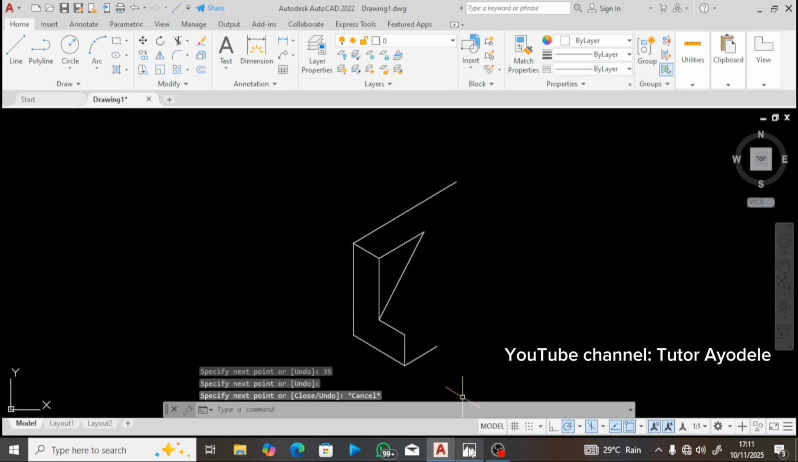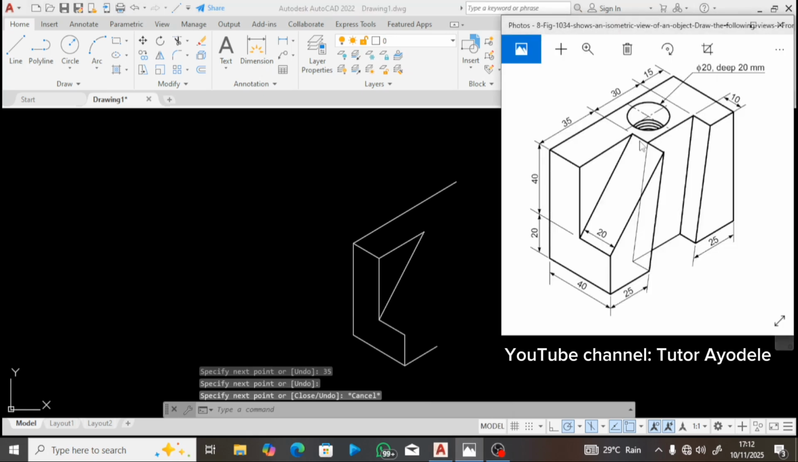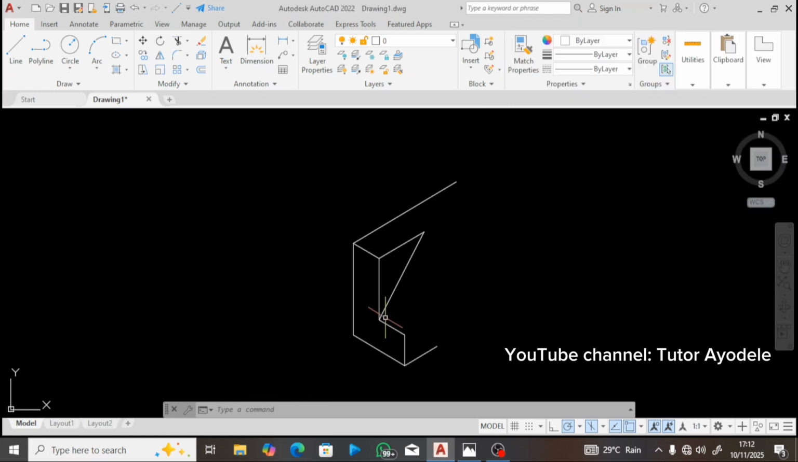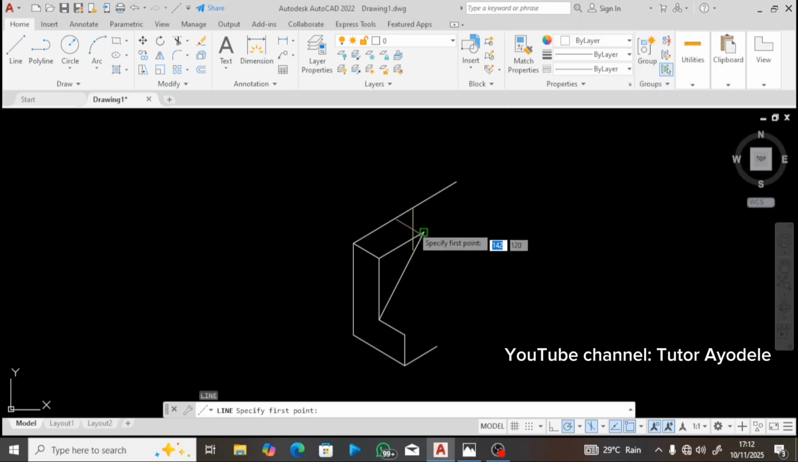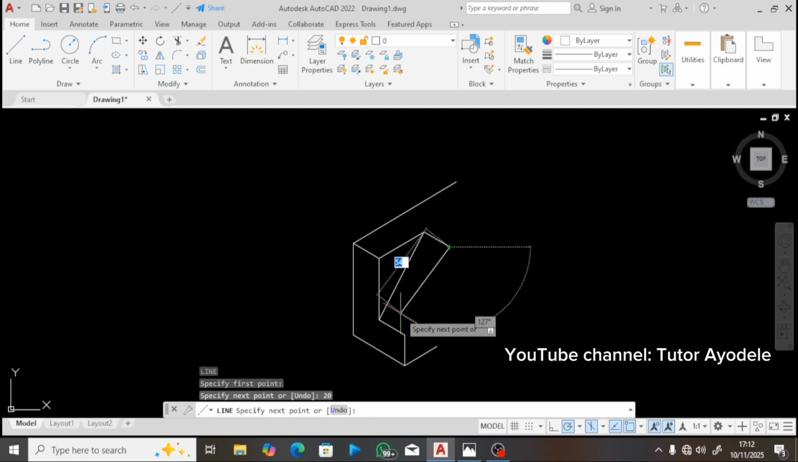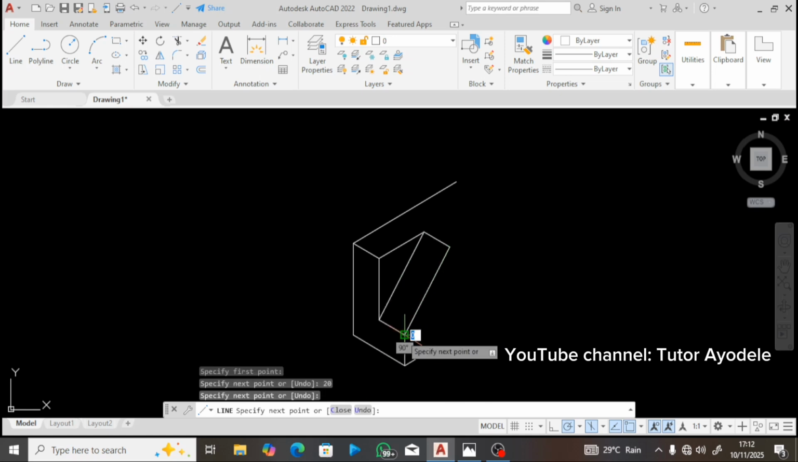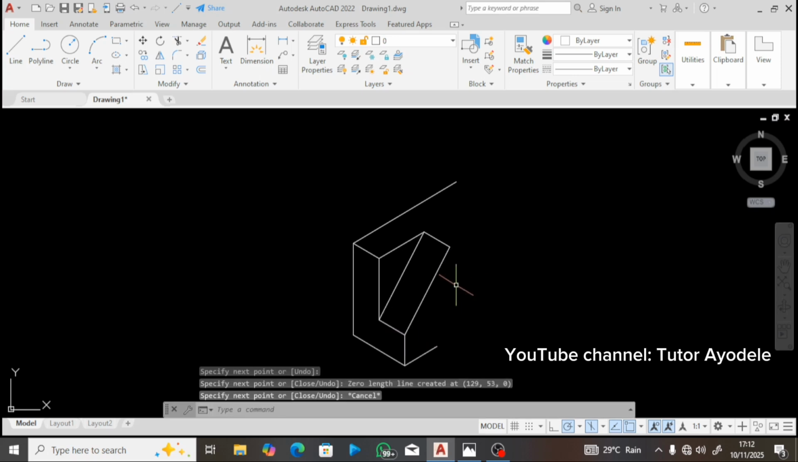Now at this point, I will need to come like this 20, because it is 20. So I will need to come like this 20, and from this point join it to the end here. So let's click on enter, come 20, that should be 30 degree. You can see now that is 30 degree. Type 20, click enter, then join it to this, click on it. Now we are done with that part, cancel it.